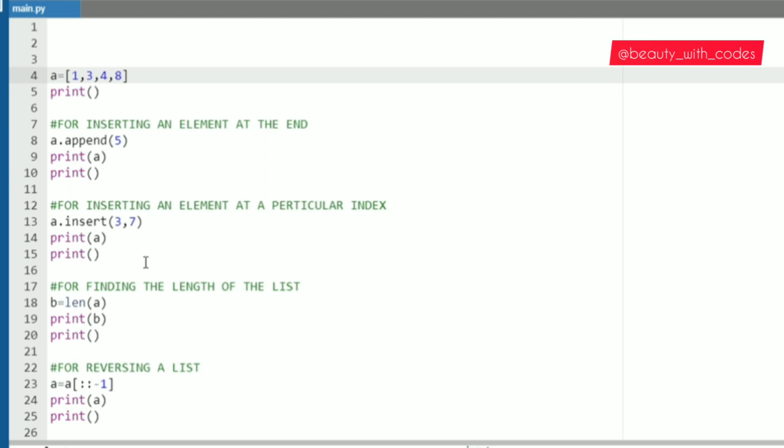Now insert. The insert function is supposed to insert the desired value at the desired index, that is, not at first, not at second. I wanted to insert 7 as my value at the third index. You can use anything. Next is the length function, or len function. This is supposed to print the total number of elements present in the list, that is, the length of the list. I hope you understood.